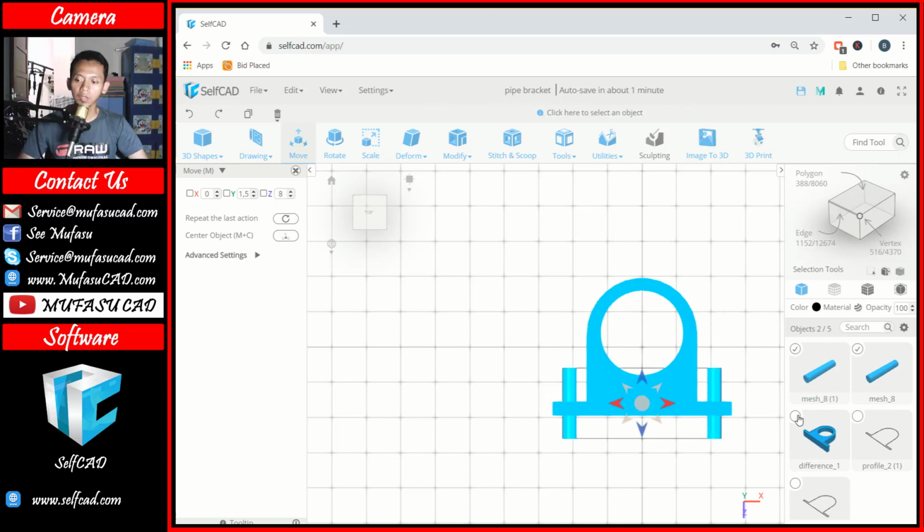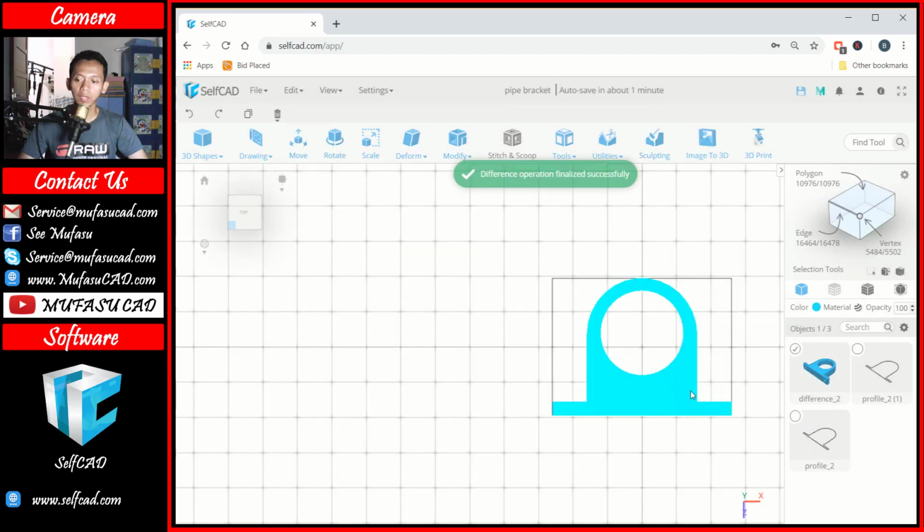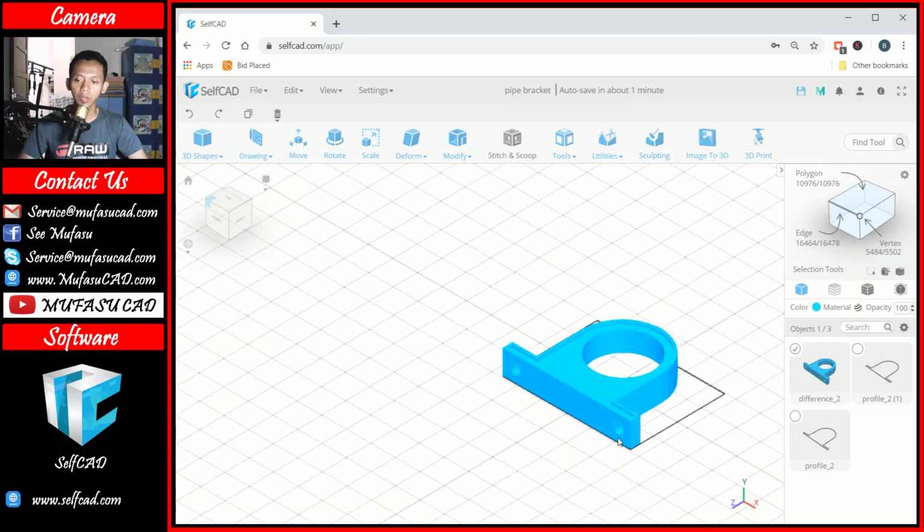Next, I will select these three objects, and then I will use the subtract command to subtract the different object with these two cylinder objects, and then you can click apply to subtract. Okay, now we already create a hole at this point. You can select this SCAD, and then you can delete.